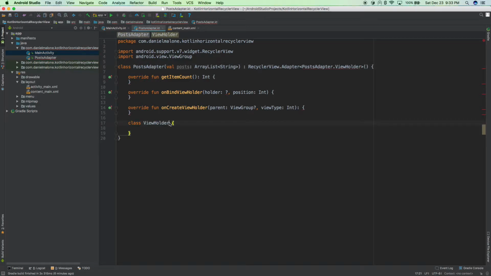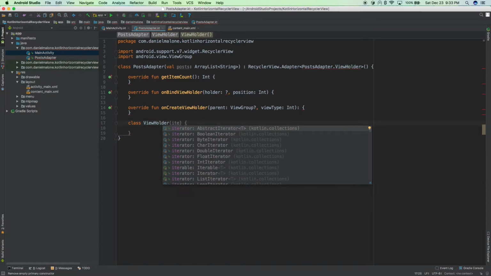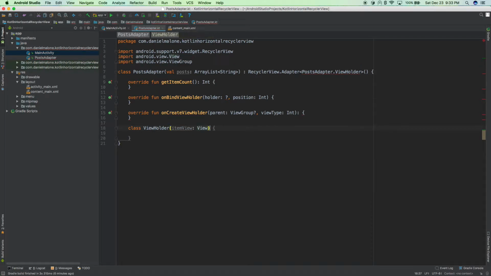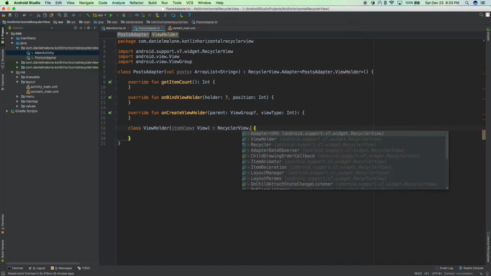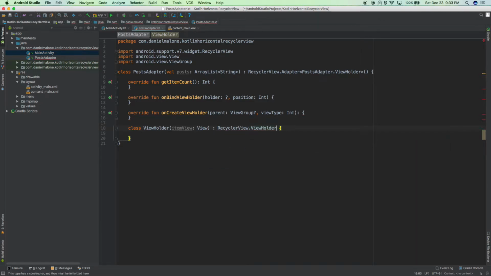Now this class needs to accept itemView, and this needs to extend RecyclerView.ViewHolder. So there we go. That's getting an error. We need to pass it itemView. So what we're getting right there, we're basically using it right there. So that's kind of how that works. So let's go ahead and do something.